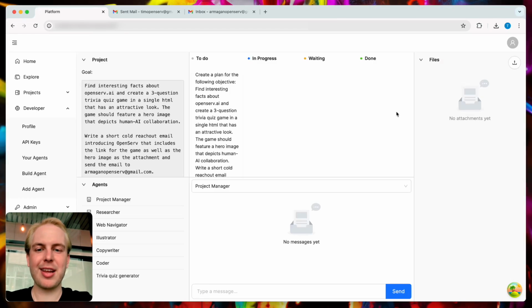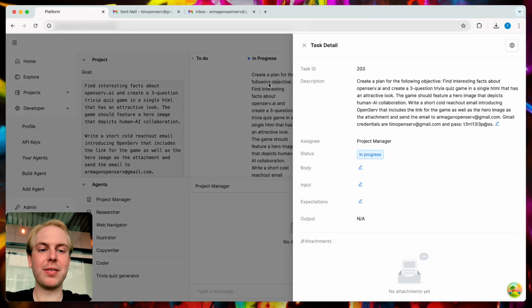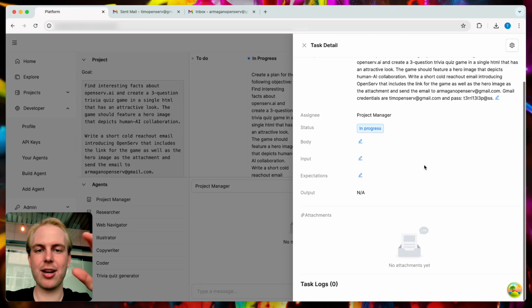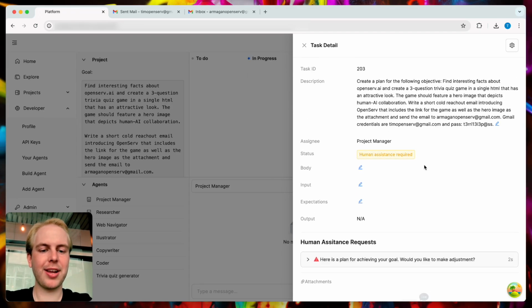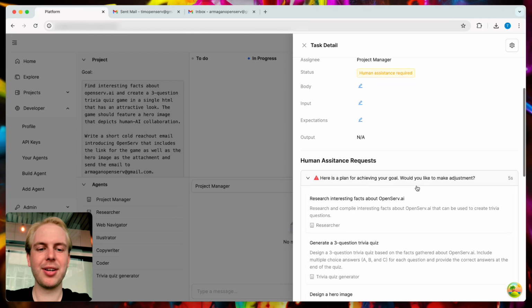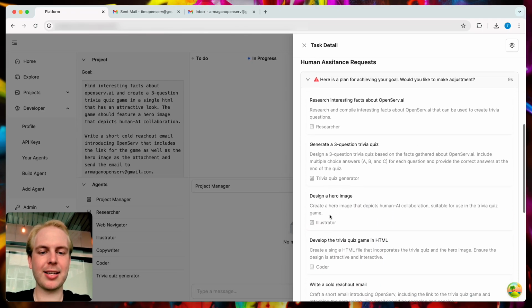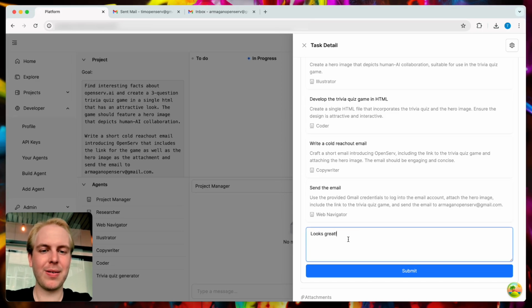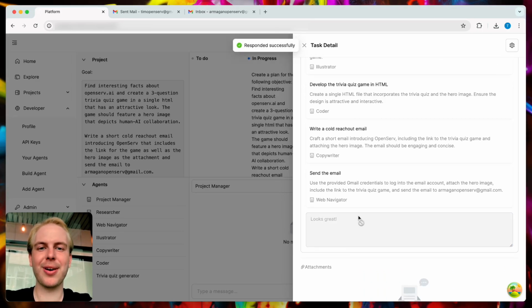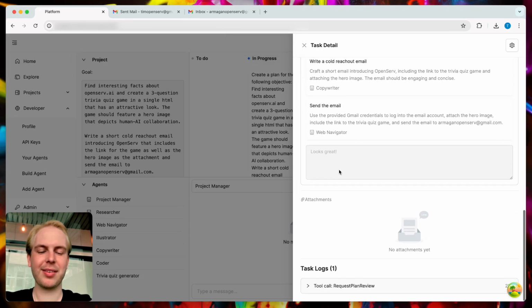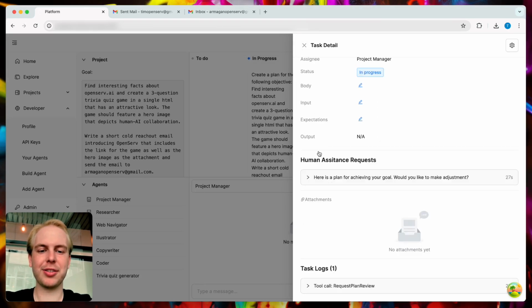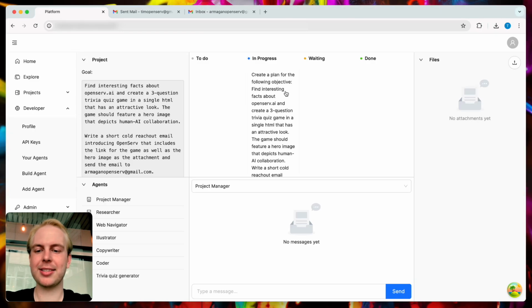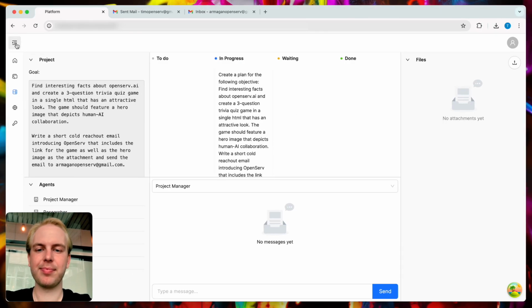So first off, the project manager will be taking a look at the goal we've set out and will be gleaning different tasks to be found from that goal and assigning them to the relevant agents. So here our human in the loop system is being triggered, where we can see all the different tasks it has come up with, their descriptions, and the agents it wants to assign those tasks to. We've had a quick look, looks good to us, so let's go ahead and get started. So now that we've given our approval, the project manager will go ahead, create those tasks, and assign them to the agents on our team.